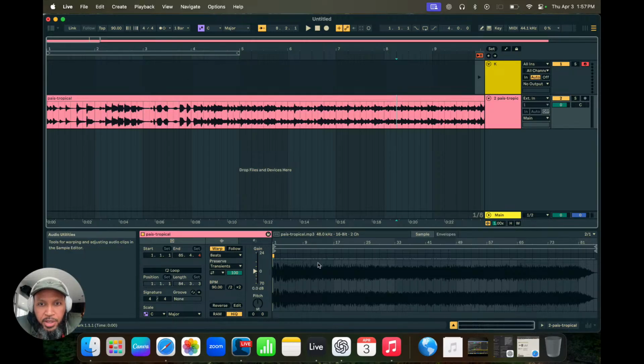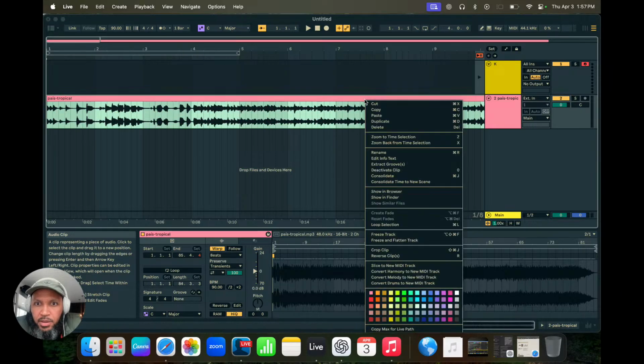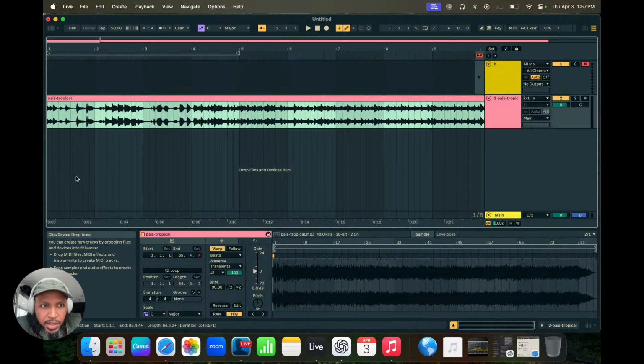And I thought there is. I watched a video. Right click on clip to auto warp to the grid. Right click on clip. So here, clip. This. Right click on clip to auto warp to the grid. Yeah, I think that's what I need to do.